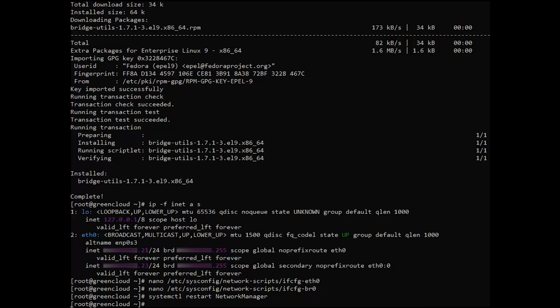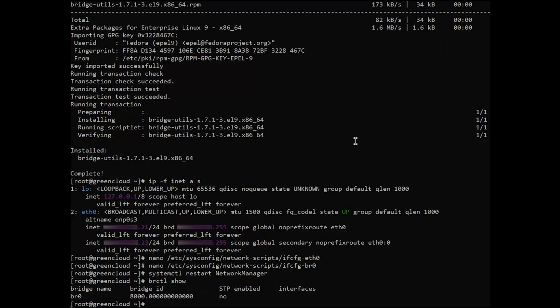Now, you can verify that the bridge interface is correctly configured and operational by using the following command. You can also use the following command to show your current bridges.